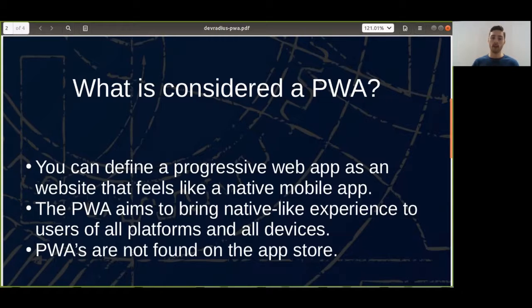PWAs are not found on the App Store, so if you want to use one, you just need to use your browser. You don't have to actually download it from the App Store at all. That saves time for the user to install and download the app onto their phone or tablet or their desktop if they're using an app there. So that makes it much faster and much easier for the user.